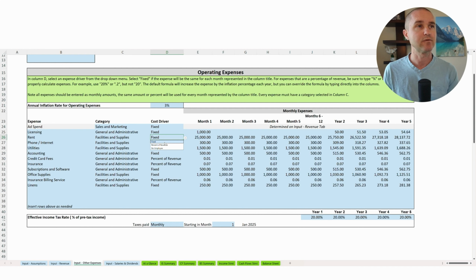So in this example for rent, we're going to set that as a fixed dollar amount, $25,000 a month. But for something like credit card fees, or let's look at insurance billing service as a good example. So let's say you hire a third party to bill insurance for you. They will often charge a percentage of revenue. And so we set that as a percentage of revenue, and then we set that as 0.06, which is a percentage. So it's 6%. So 0.06 would be 6%.